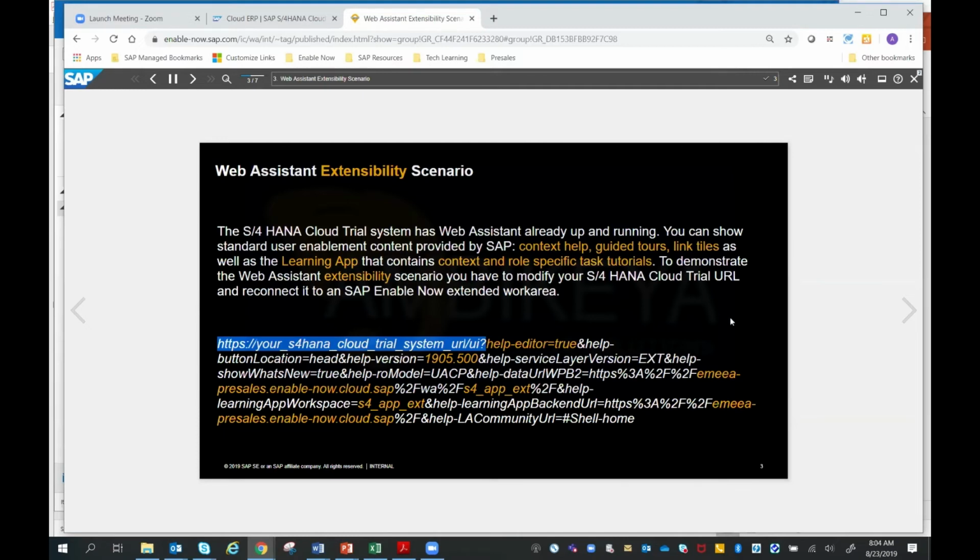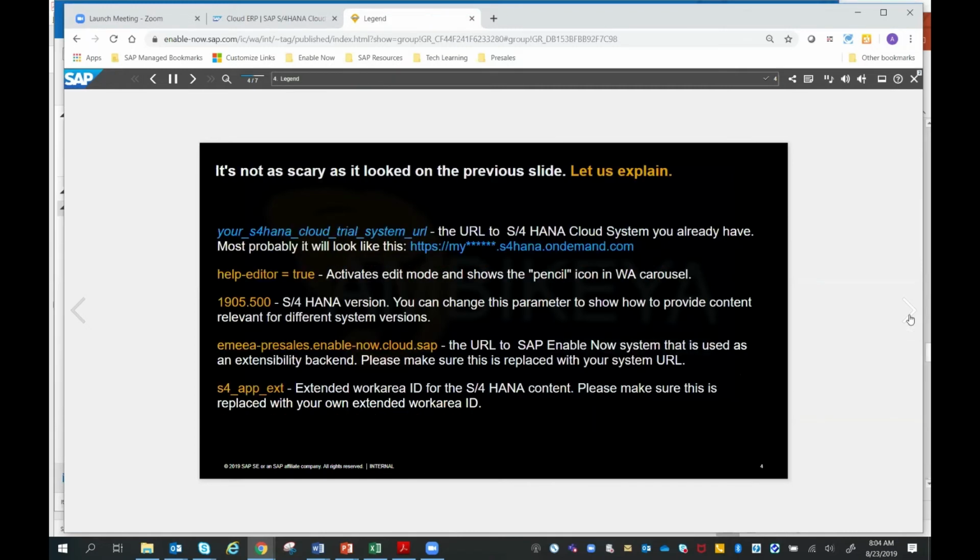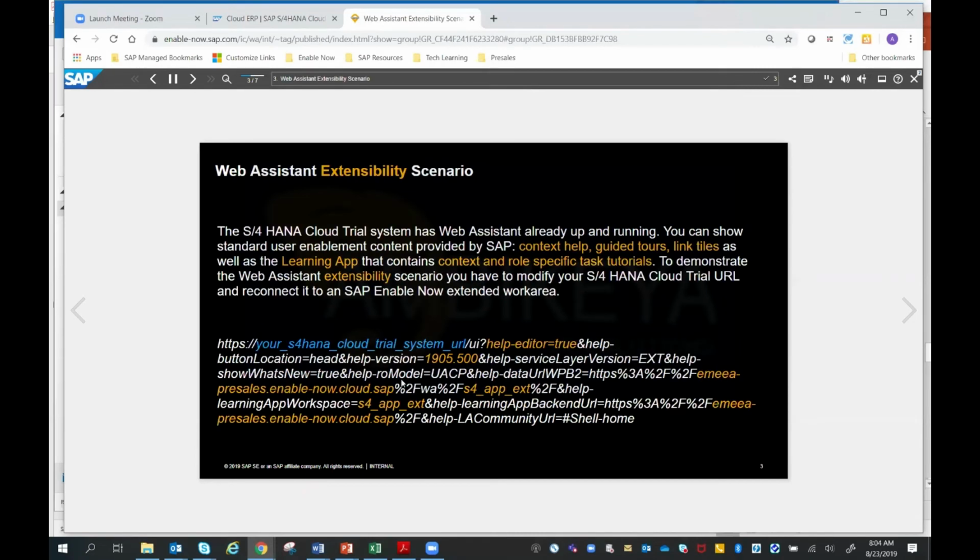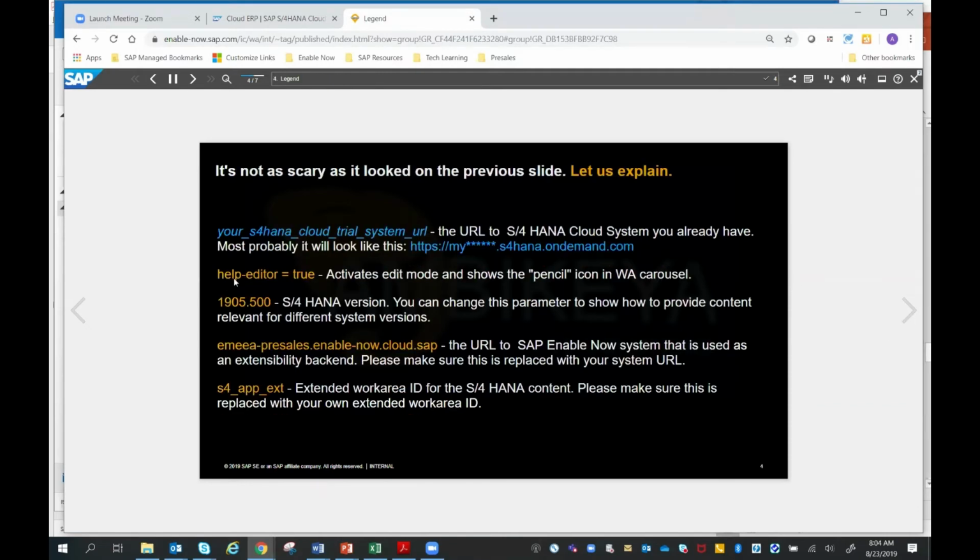So let me try to simplify this for you. What we're doing, so here we're adding several items to a specific URL. And what we see here in yellow, this is what makes this unique. So Darwin, you had asked, how is this being mapped to a specific work area, or how is this unique to me or to us? We're adding specific parameters to the URL that's going to direct this back to your work area.